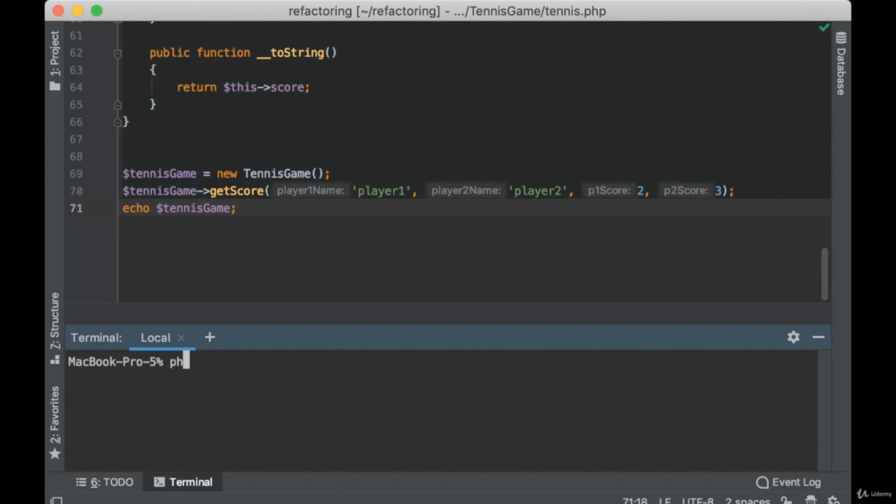Let's first see if the class works as expected. Write PHP tennis.php and it displays 3040. This is a correct result. The result is correct and the code works fine. Now let's analyze the getScore method.